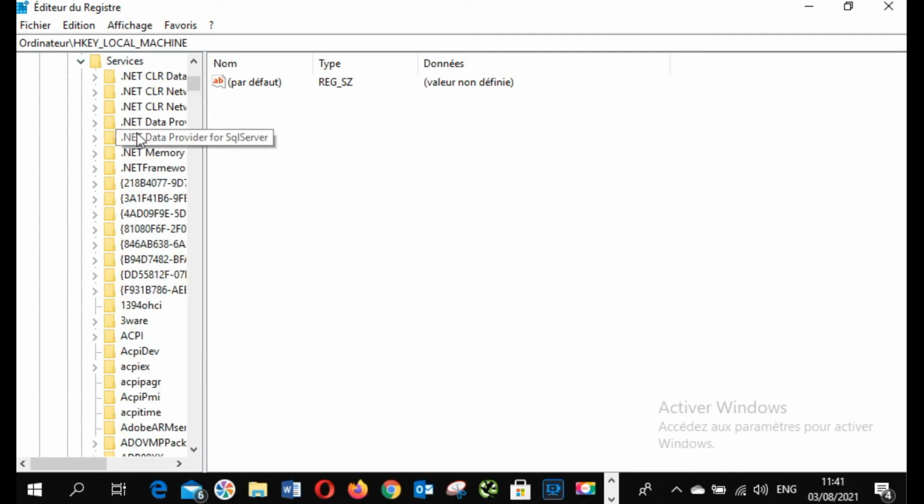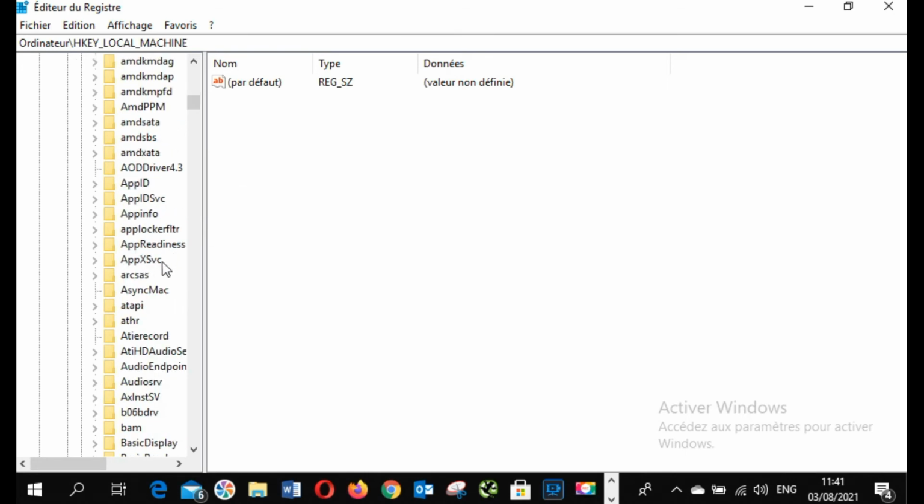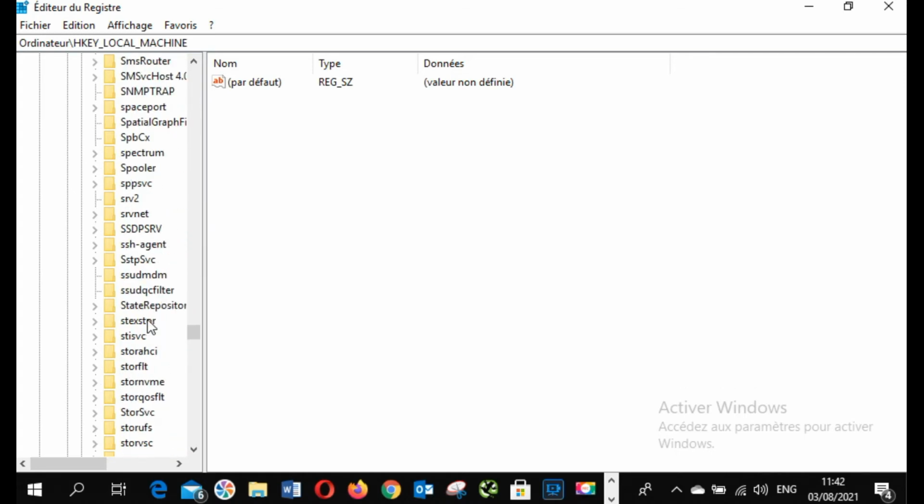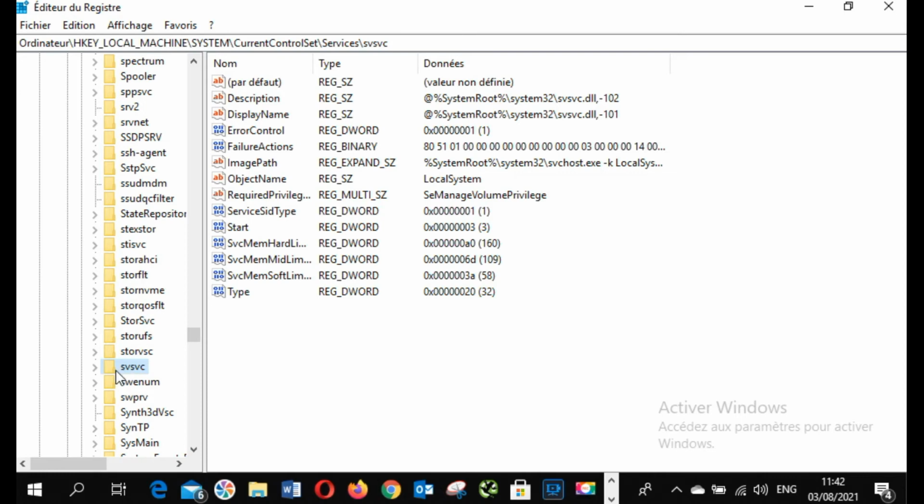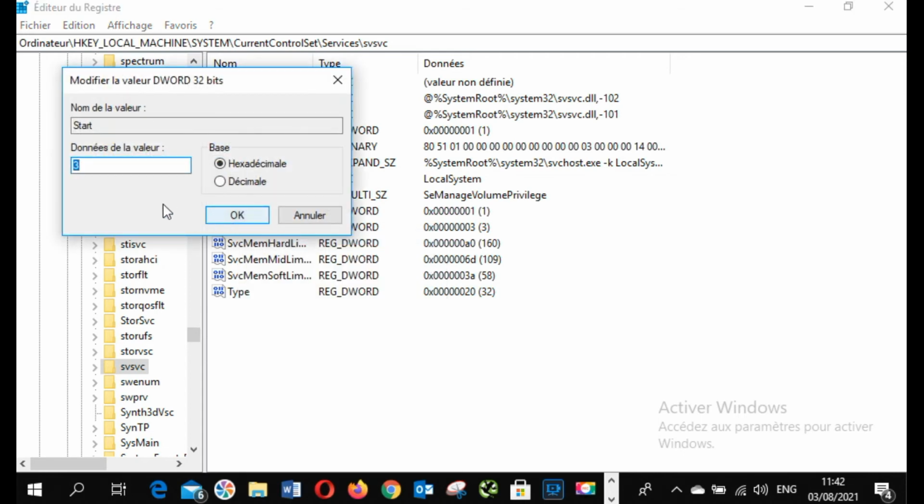So you have to scroll down, okay, you find this svsvc. From here you right click on Start here, then I have to click on Modify, and then you change this value to 4.